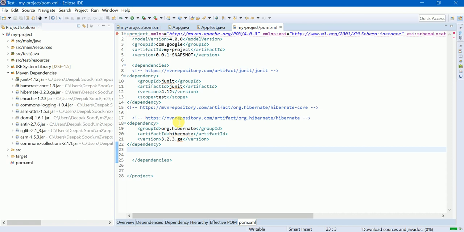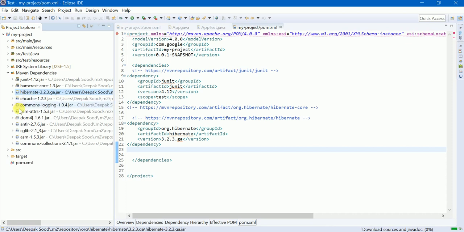So that is completed, right? As you have seen, I've just added a Hibernate jar, but along with that, many other jars are coming up in my Maven dependencies. So what are these? These are called transitive dependencies, which means these are dependent on Hibernate. As soon as I add a Hibernate jar, these all will come.